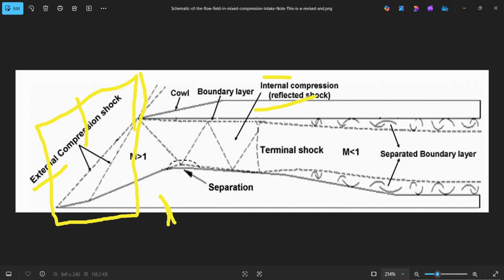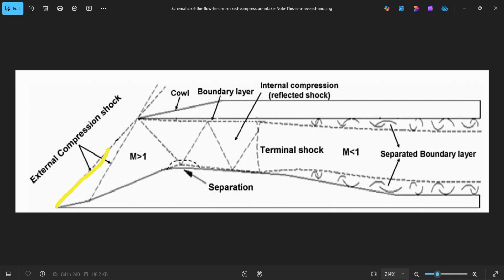If you clearly visualize, the external compression occurs due to oblique shocks. So this is one oblique shock. This is another oblique shock. The oblique shock starts from the initial point of the ramp. This is the first ramp. This is the second ramp. So there are two ramps in this diagram. The first oblique shock starts from the starting point of the first ramp, and the second oblique shock starts from the starting point of the second ramp.